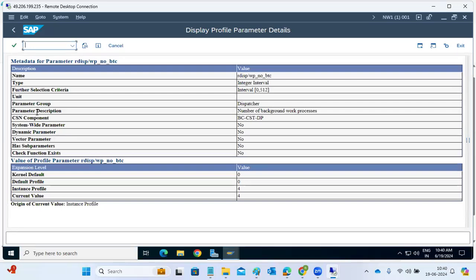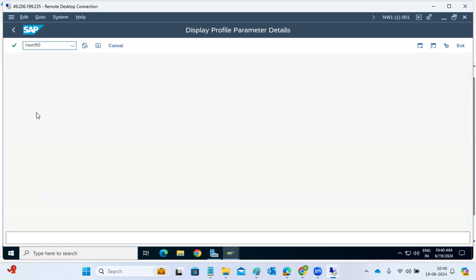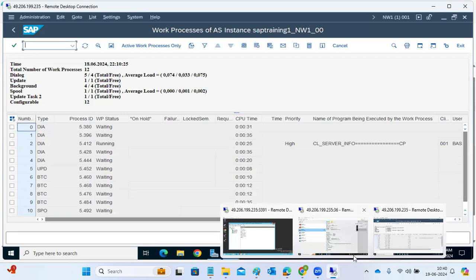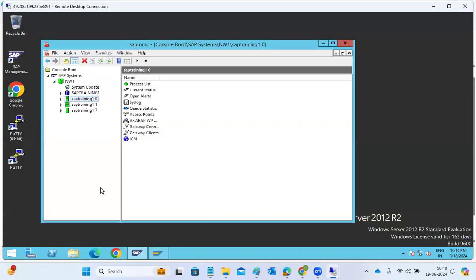The way to change static parameters is in RZ10. Go to the profile, then we can change the value of the profile parameter. We change it, then do the restart, then the value will take effect. Suppose we changed the work processes, for example from 24 to 42. Then we can do the restart of the system here.